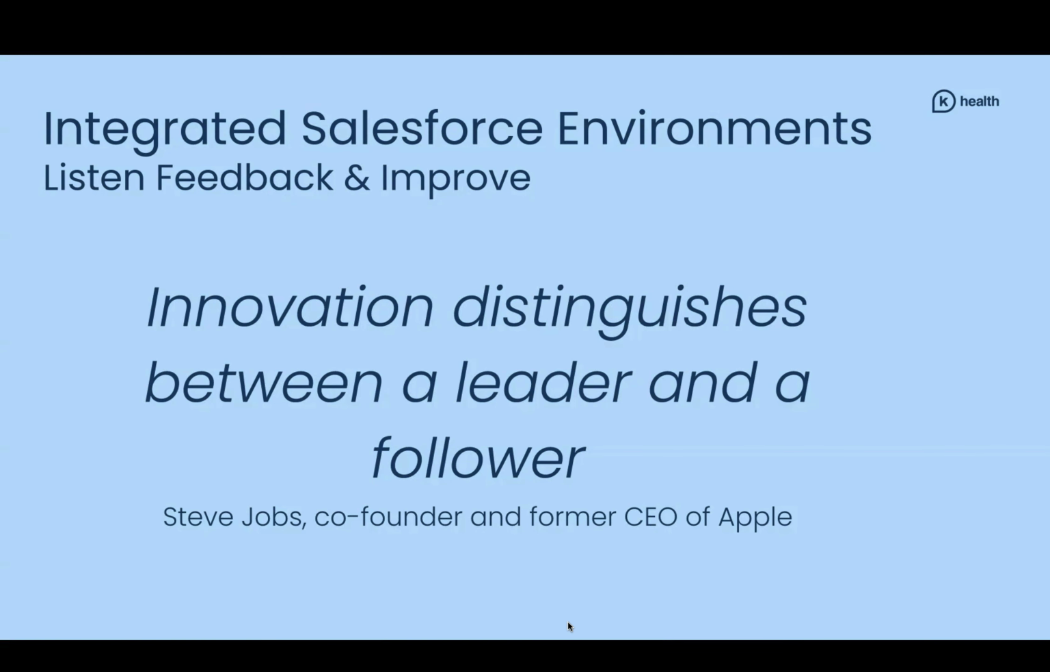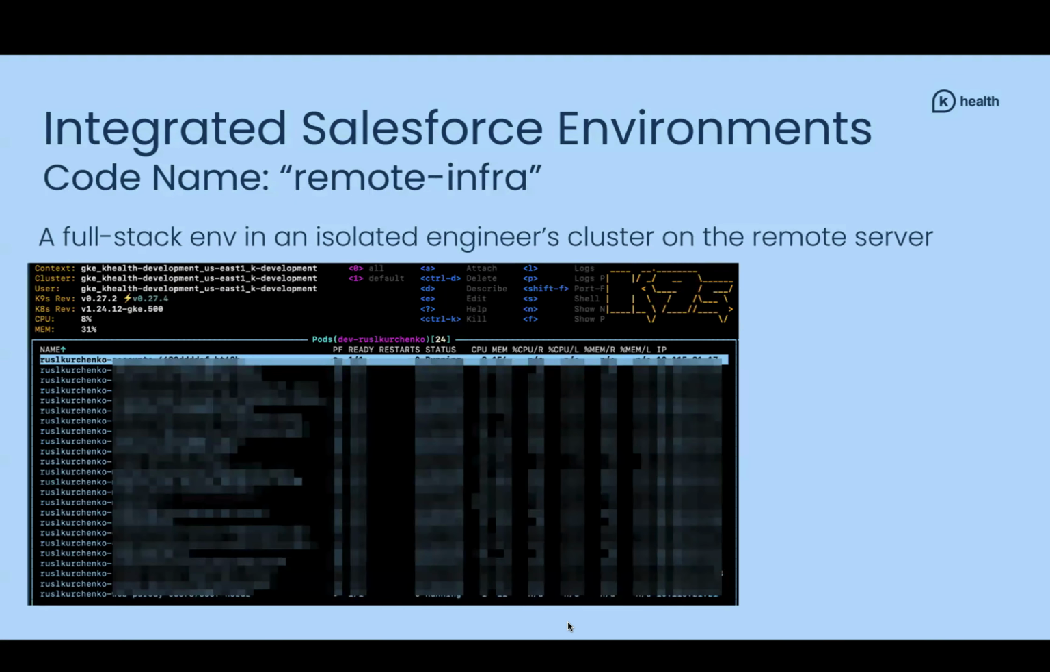Salesforce gives a lot of capabilities. It's amazing if you think about this technology. Scratch orgs, the packaging, everything is there. You just need to play with that. And this is what we try to do. We've got what we call remote infra. It's the project which basically gives you the ability to spin up your own remote environment on the server. I'm saying remote environment in K.